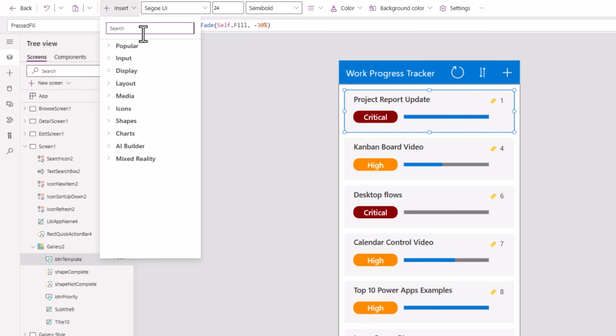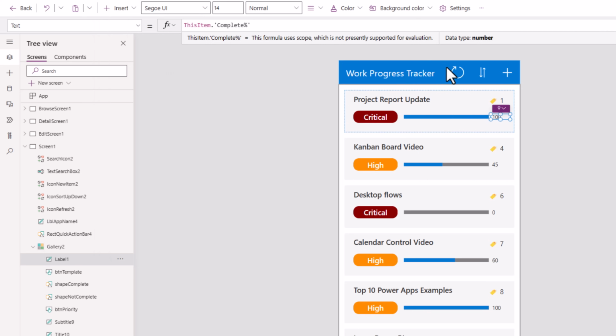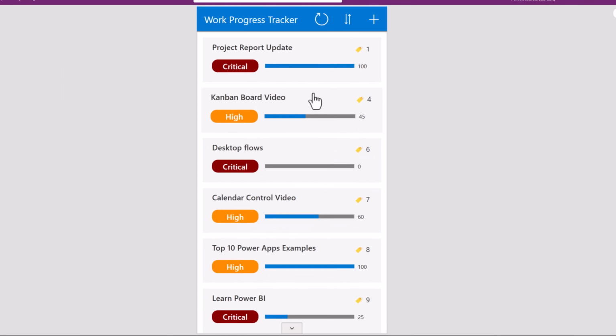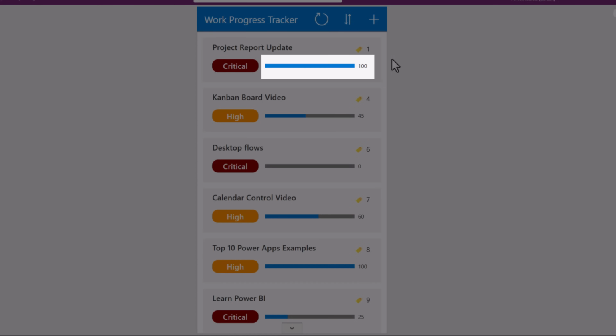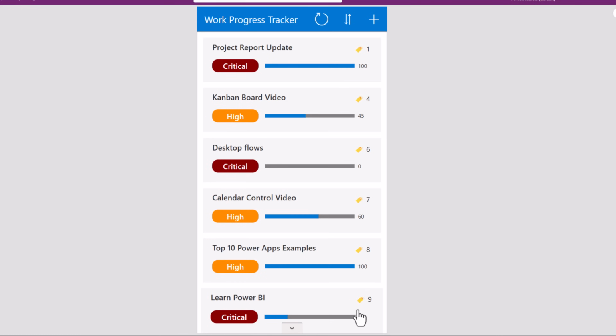I will also insert a label control to show the percent value that is completed. So if I was to preview this specific item, which is project report update, it's 100% complete, so the bar is completely filled. This is 45% complete, and so forth.